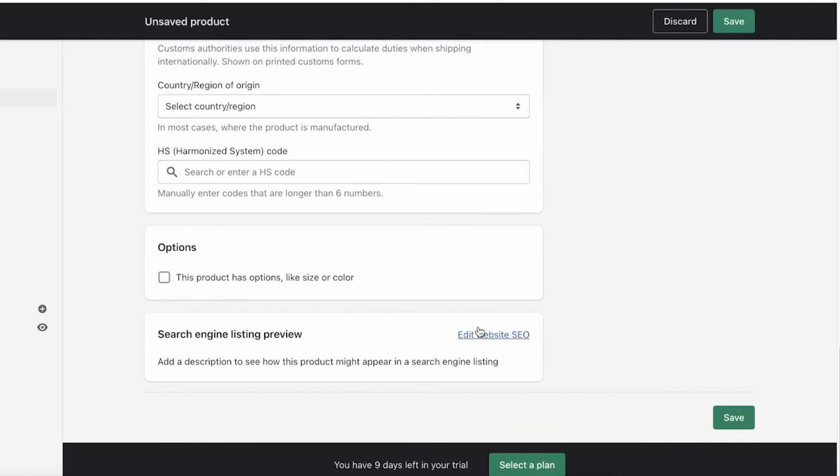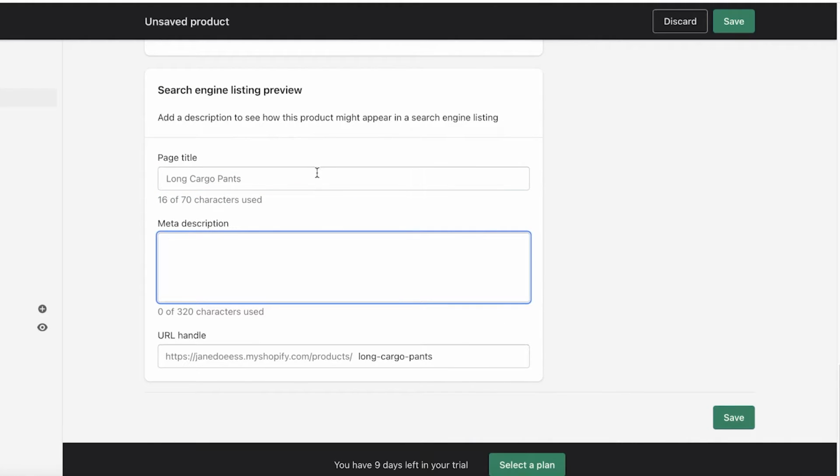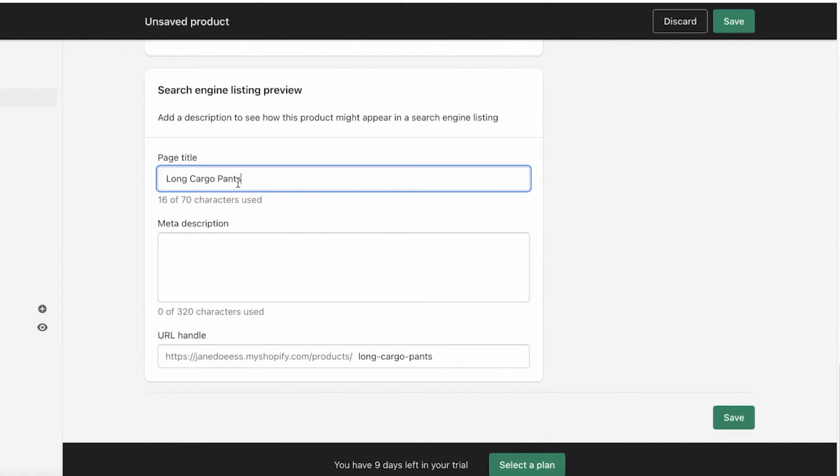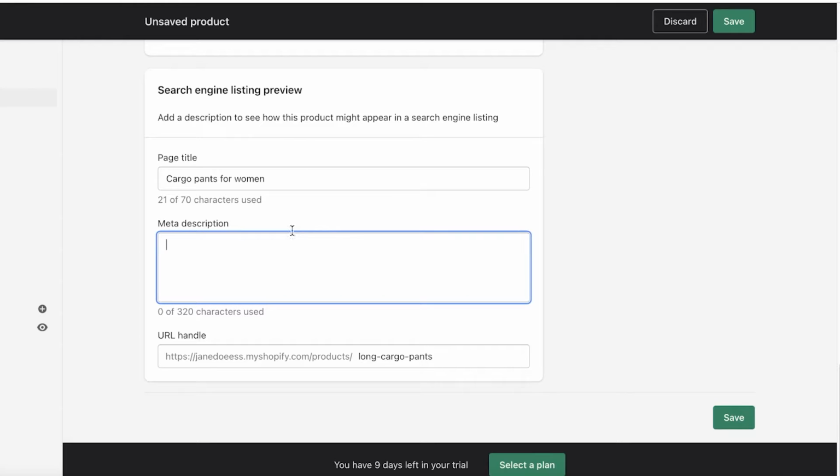And then you can click on edit website SEO. So this basically enables you to make this search engine optimized. So this is going to be the page title, but you're going to change this to something that consumers would actually search on their search engine. So you could make this cargo pants for women, something like that, because people are more likely to search these keywords instead of actually searching for long cargo pants. People are more likely to search for cargo pants for women when they're trying to buy cargo pants. And then you're going to add an SEO optimized description as well.